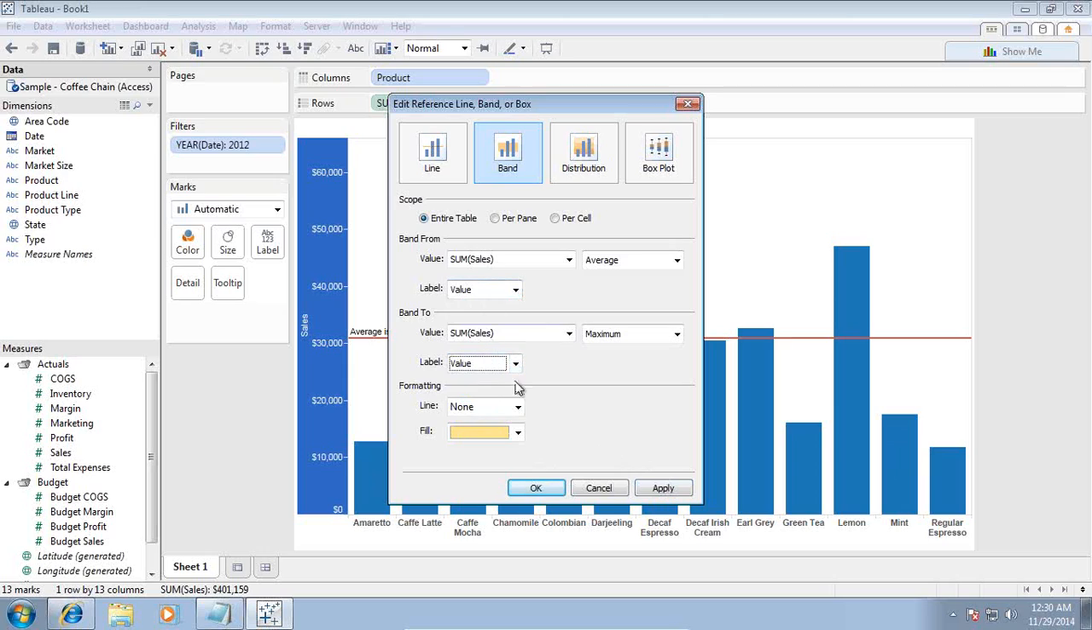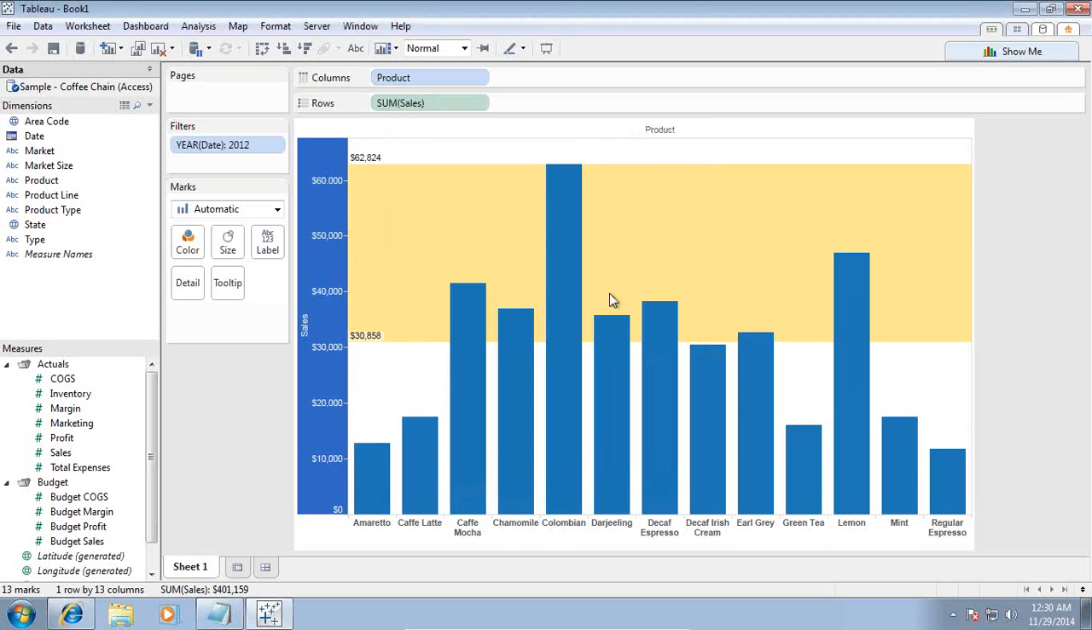So I could see the average value and maximum value. See, this is the average value, this is the maximum value. And all the products that fall between these two yellow boxes are more than the average sales and less than the maximum sales.